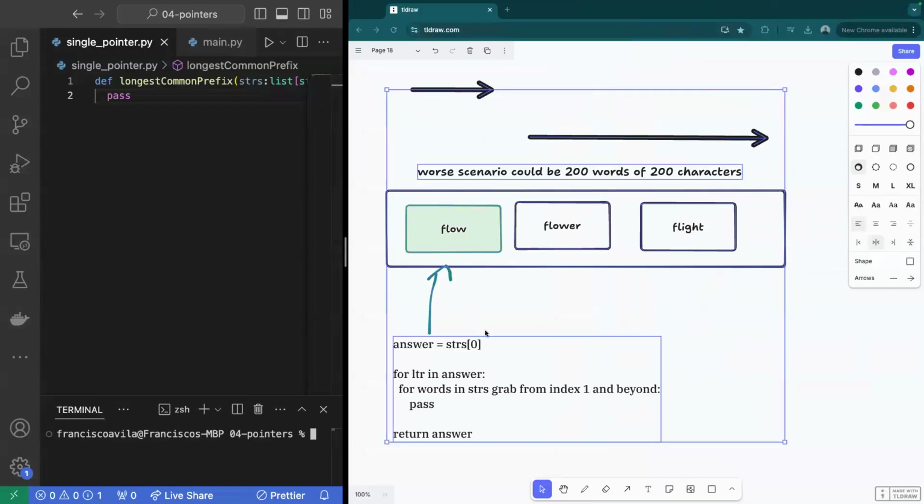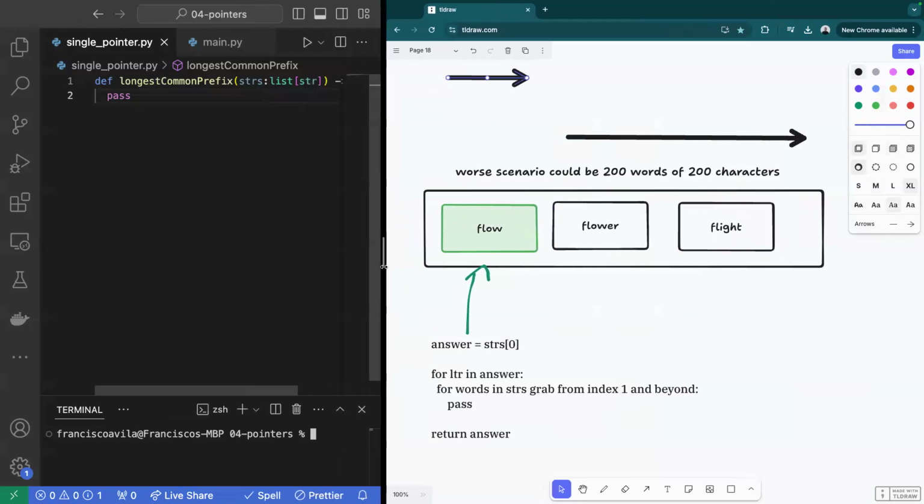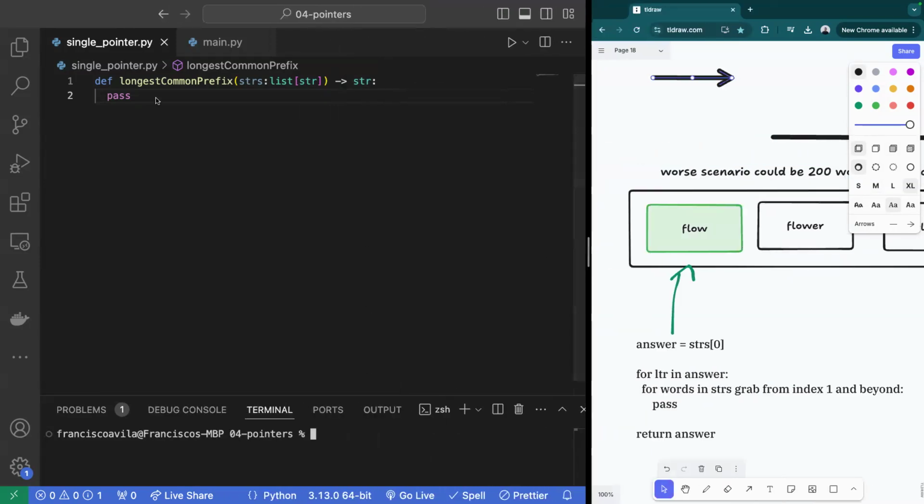So as we talked about earlier, we want to have a pointer where we're utilizing that very first word as our point of comparison. And that's going to allow us to have a nested while loop that won't necessarily run outside of time complexity because it's only going to iterate through the length of one word rather than iterating through all of the words and all of their lengths. So how do we account for this?